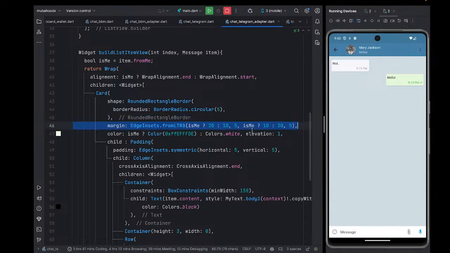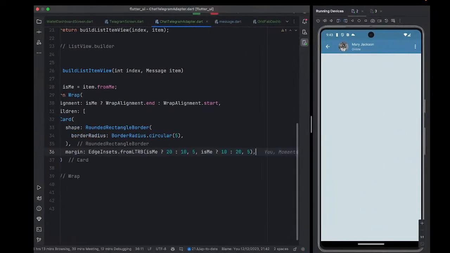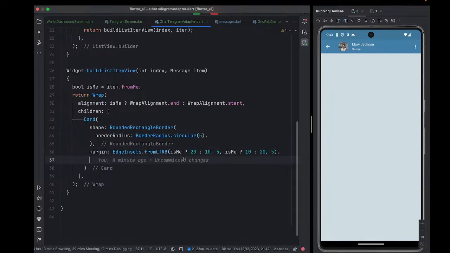So I'm going to explain how I give the margins. I check if it is me, I make my margin to be of this. I can pause the video and see it. If it is not me, I make it the other way around. So I can pause the video and understand how I did this one. Okay, what are the margins?